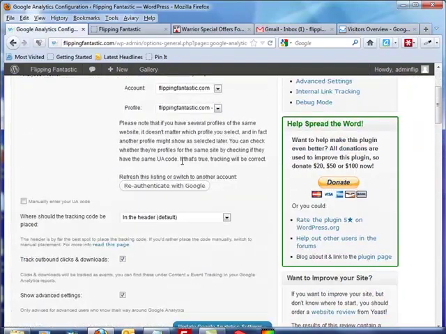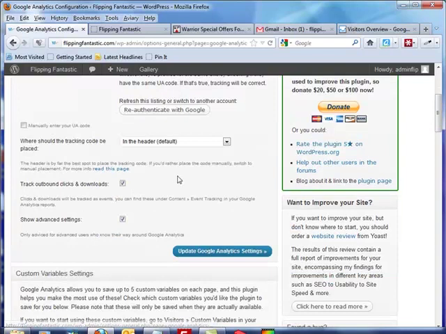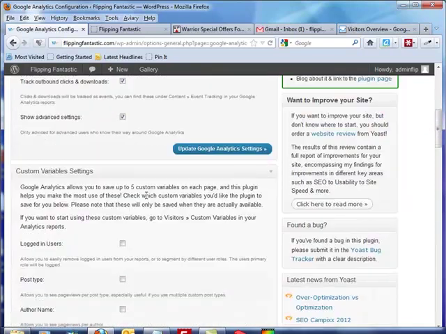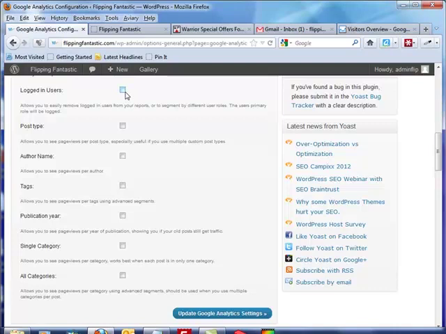You could copy and paste the code manually. A lot of themes have a certain area where it will take Google Analytics code, but if you want a little more functionality, here is where this plugin really excels. Custom variables settings. All of these different things you can check. Logged in users.